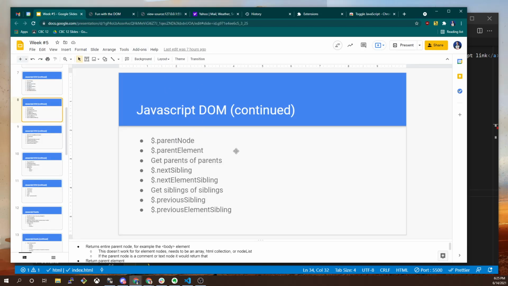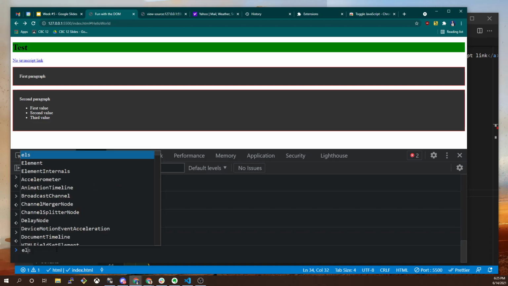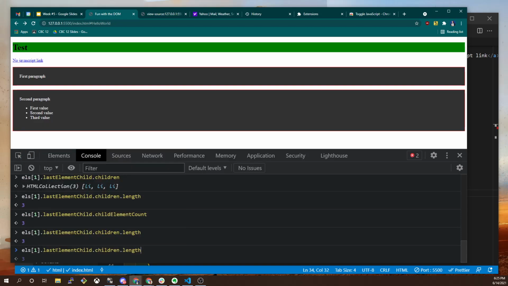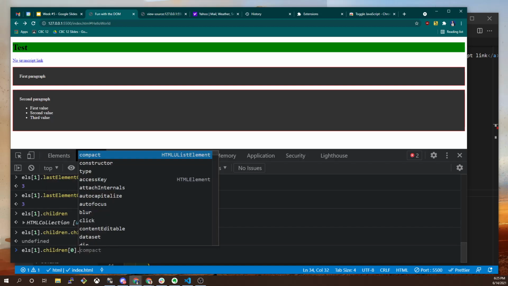We looked at parent node, parent elements. There's also siblings, right? Sibling is like children, but it's like your brothers and sisters. So if we were inside of our ELs 1 dot children, dot children, right? This is our list. Children 0 dot children. This is our list of elements, right?